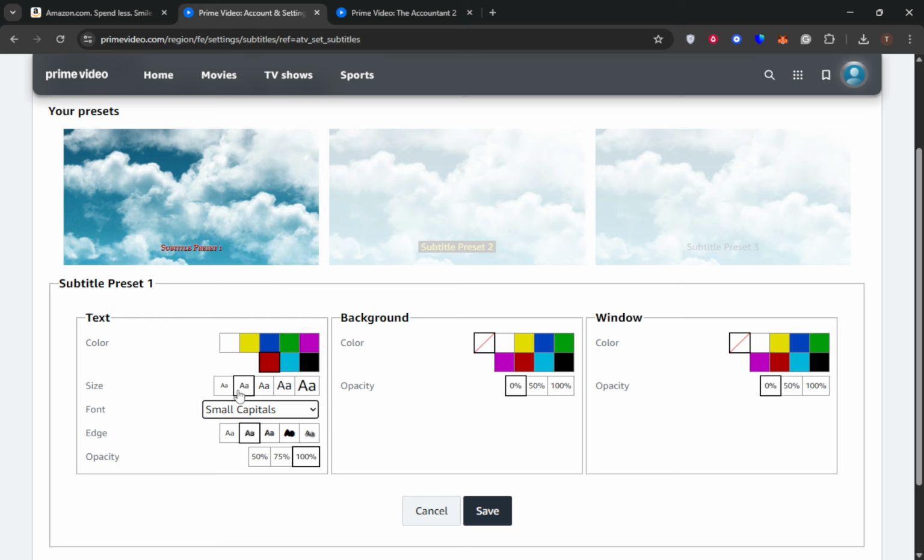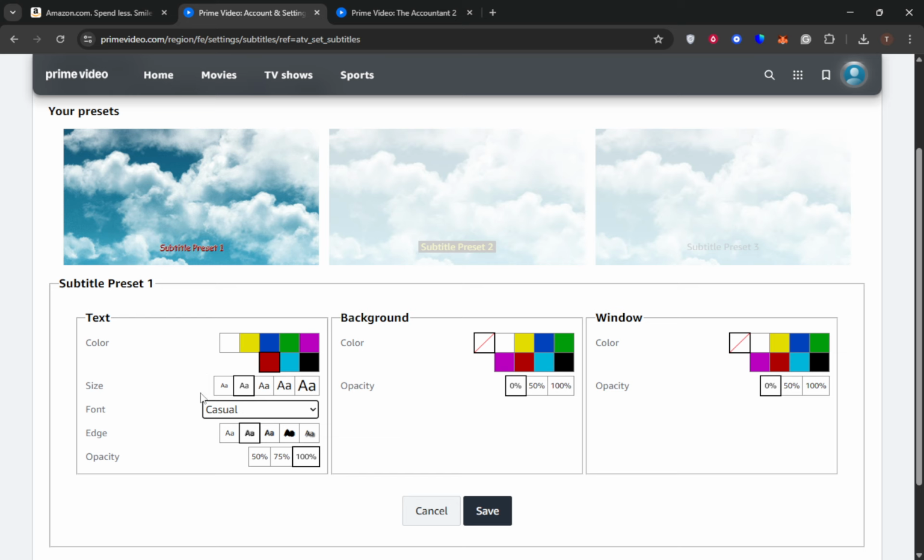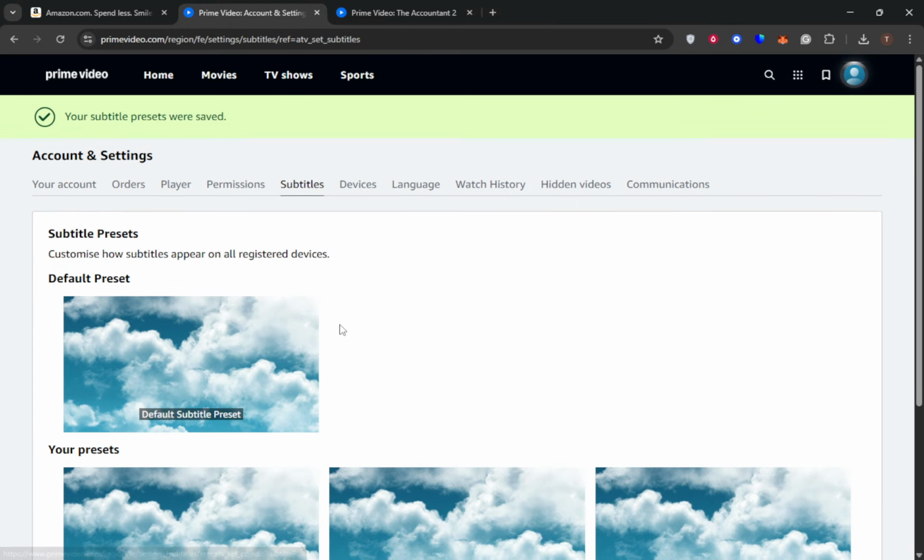Another important aspect is the opacity of the subtitles, including both the text itself and its background. This controls how see-through the text or the space behind it is. Adjusting opacity can be helpful if you need to make the subtitles stand out without obscuring too much of what's happening on screen. Once you've made all your adjustments, be sure to save your changes. This ensures that your personalized settings are ready to be applied whenever you wish.